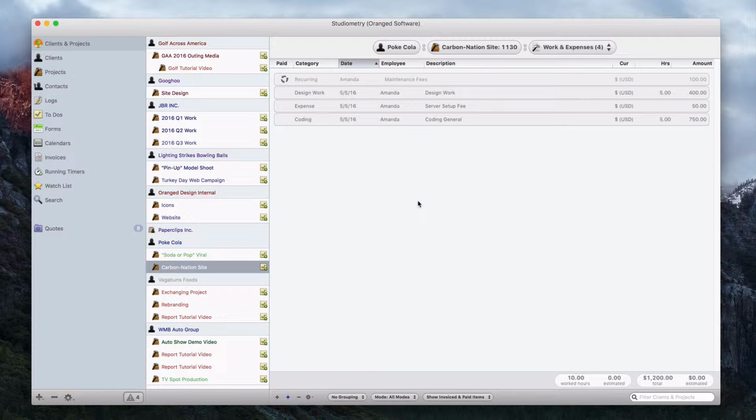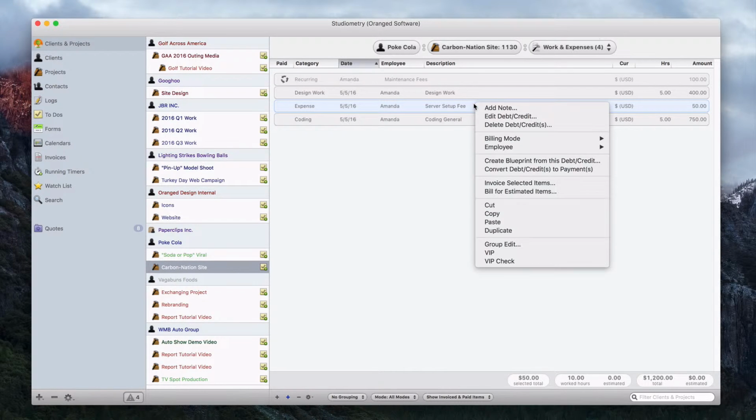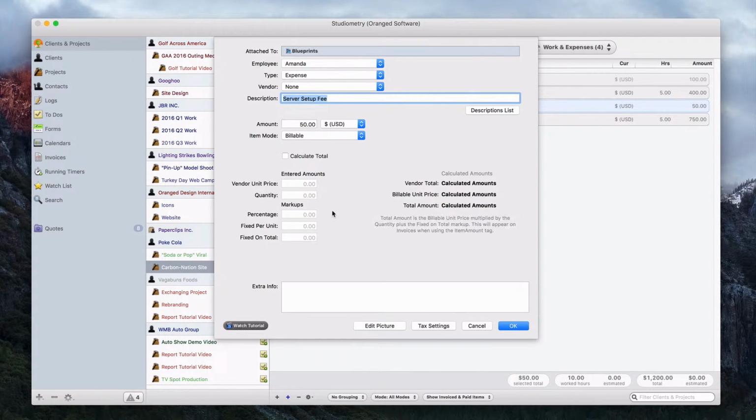So the first step to creating blueprints would be taking an existing work item from one of your projects and just converting it to a blueprint. And the easiest way to do that is select it in Studiometry's work and expense section, and then just right-click on it. And then from this contextual menu, we have the option to create blueprint from this work item. So when I click this, it brings up the blueprint editing window.